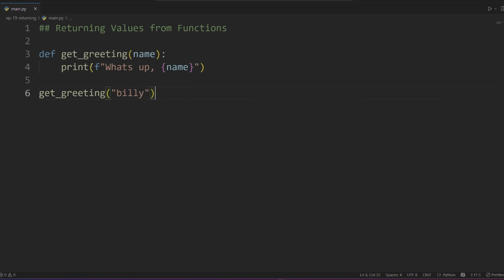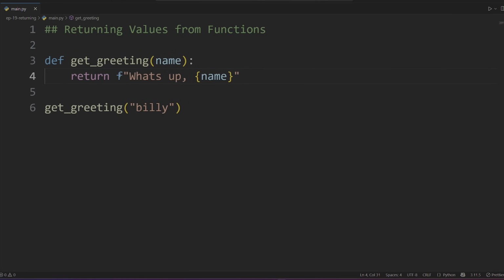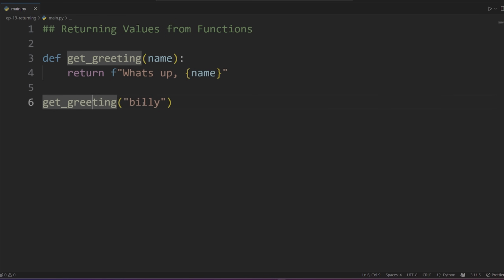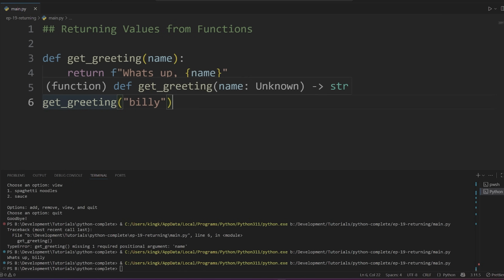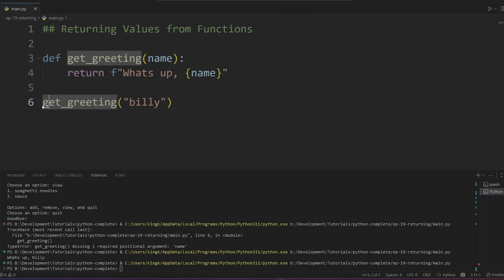So for example, let's copy this formatted string here, Control X. Let's instead do return and then paste it. So now we're returning the formatted string from the function. So when we call get_greeting, we get that returned back to us. If we run the code now, nothing happens. As you can see, there's no output because this function now gives it back. So we need to store it.